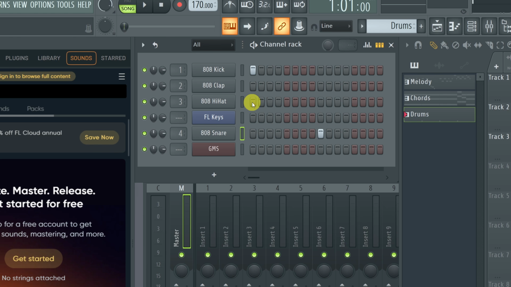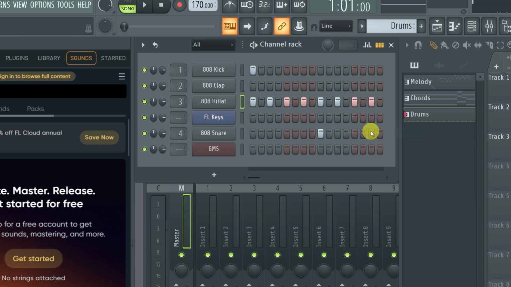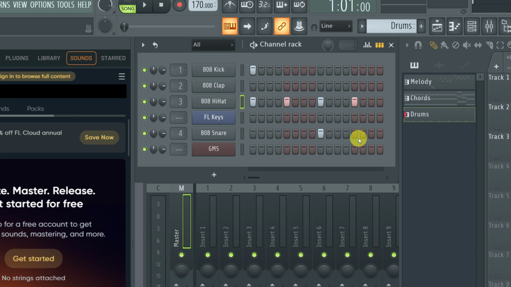Here's a cool trick. If you want to fill in the boxes without clicking on them, you could click on the instrument. And here you could fill in the boxes. This is every 2, every 4, every 8. So I think I want to do every 2. I think that's too many. Let me go back and do it every 4. Okay, I like the sound of that.